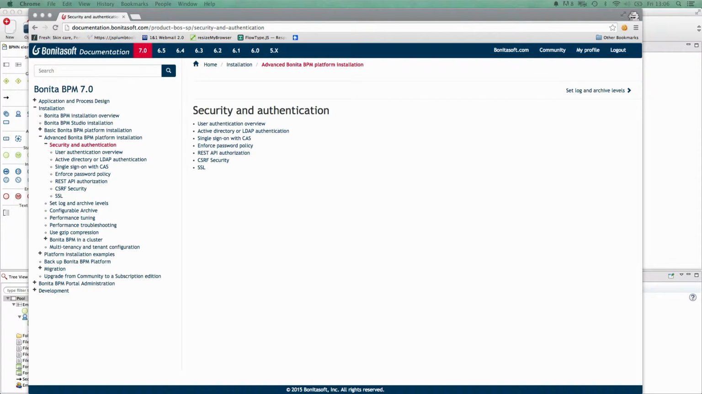The first countermeasure I would like to show you is the default password changing. Bonita BPM, as other software out there, comes with a default password for its tenant administrator. As we all know, the tenant administrator can create users, it can stop the execution of the tenant, it can install process or delete process. So it's a very powerful user. We need to change its default password.